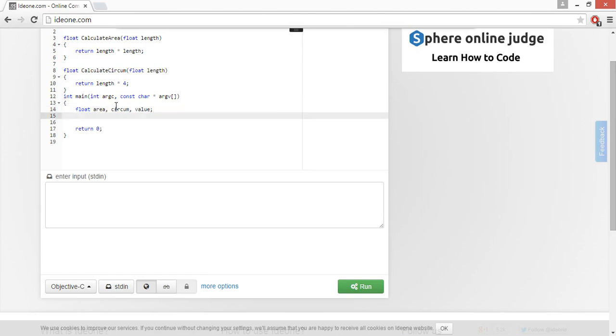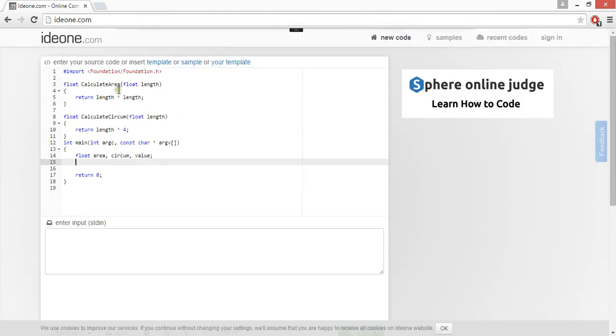Now you want to display the message to prompt the user to type the value. So how do you display the message? You type NSLog, the @ sign. This is the syntax of displaying a message, and you type the message inside double quotation marks. So: please enter the length of the square.